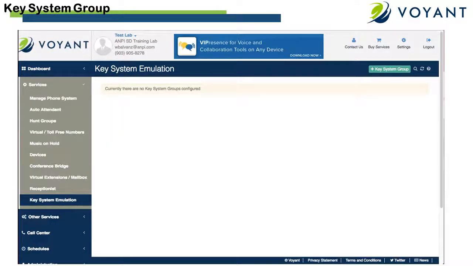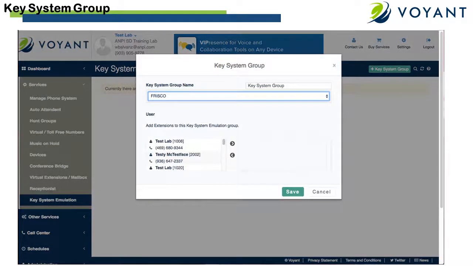You will find the Key System Emulation subsection in the Services category. You can remember this because it affects call flow like everything else in services. As you can see, there are no key system groups in our PBX as of right now, but you can add one with the plus Key Systems Group button.